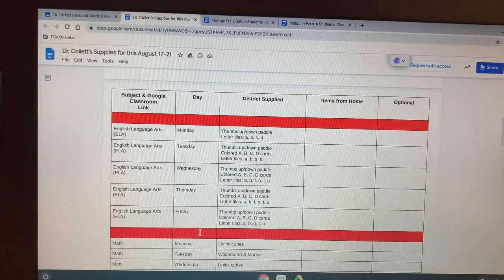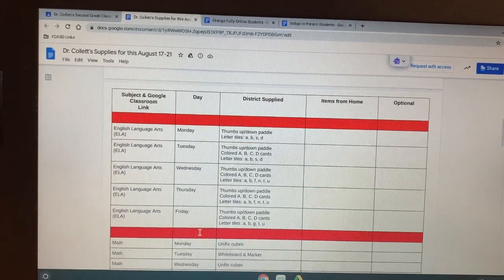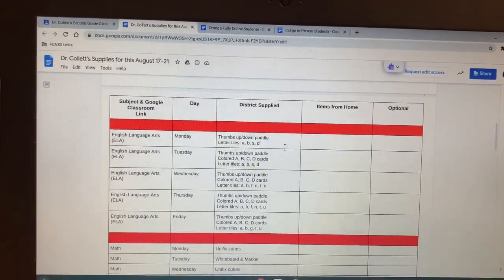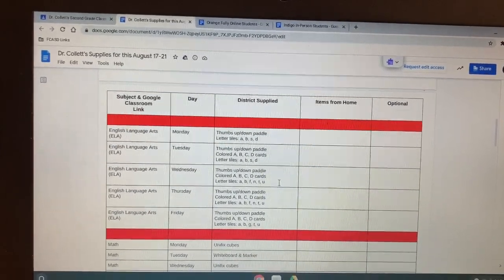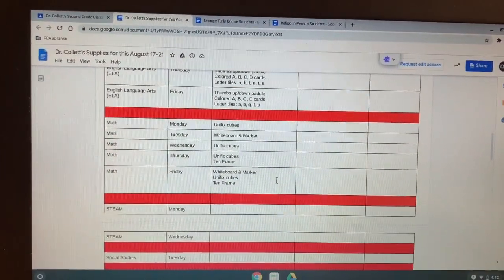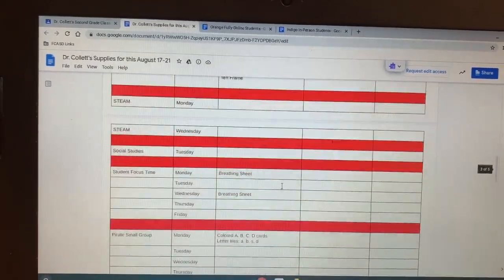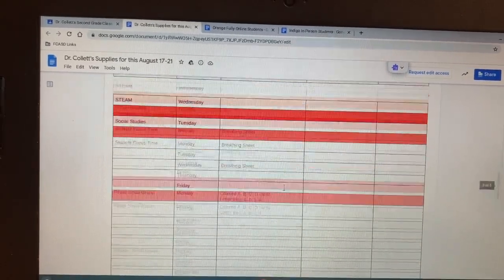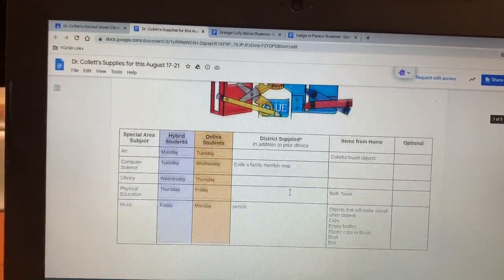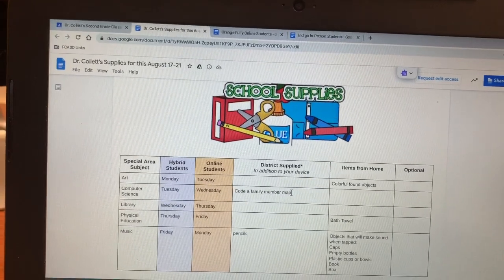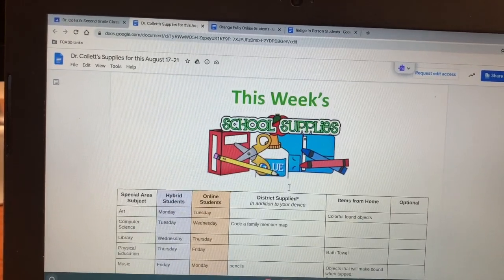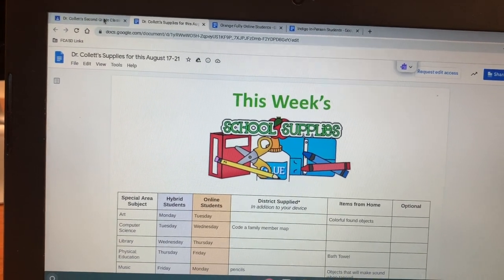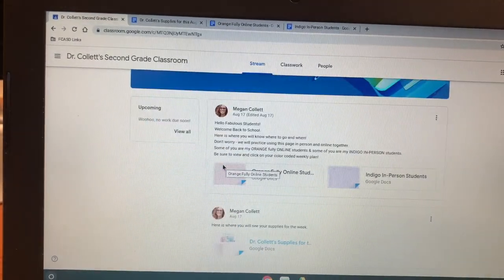Now, other core area subjects happen more often. And so here we know that everyone needs the thumbs up and down paddle and their letter tiles A, B, S, and D for English Language Arts on Monday. Sometimes there might not be an item listed. That's okay too. There's not always going to need a required handheld manipulative or supply, but if there is, we will supply it, or it will be something that can be easily found in the home. So that's our stream page.